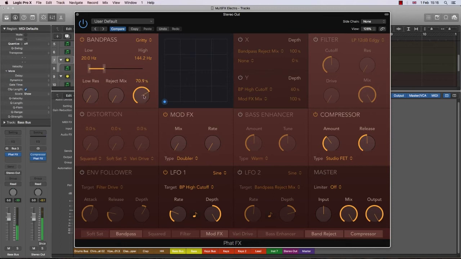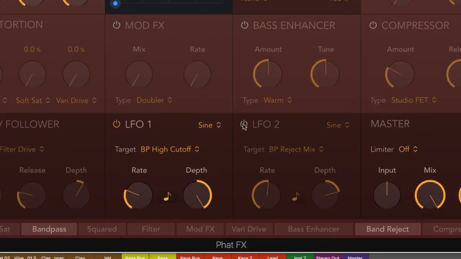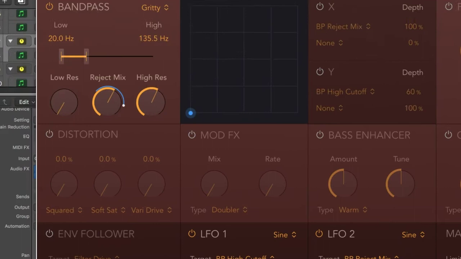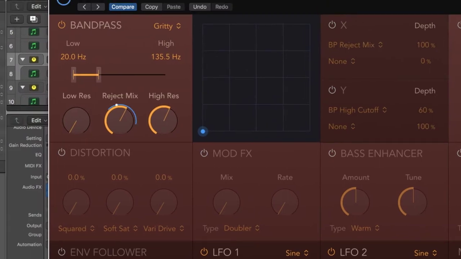Okay, so nothing special. Let's now add the pump. LFO 2 target is bandpass mix reject, depth around plus 50%, and the rate is on every beat. In the bandpass module area, the reject mix dial is set to around 60%, but this may change.